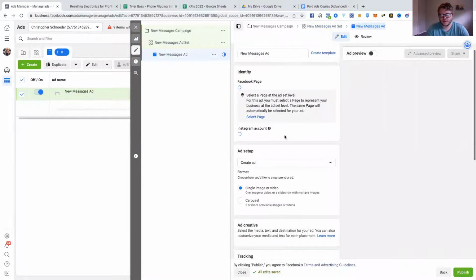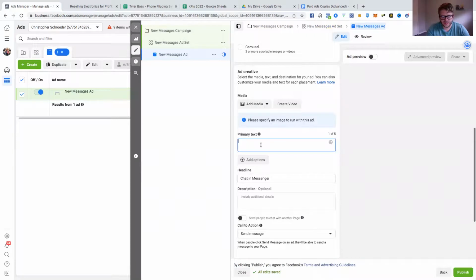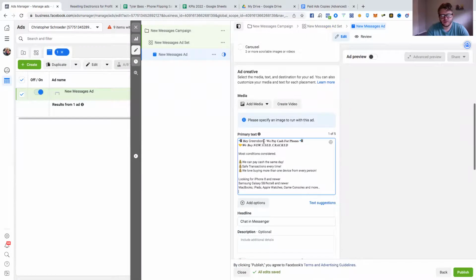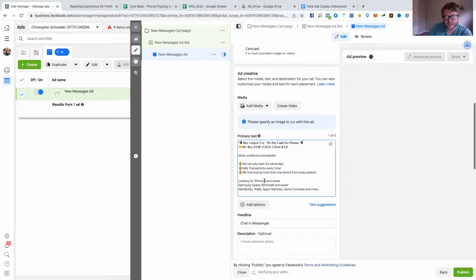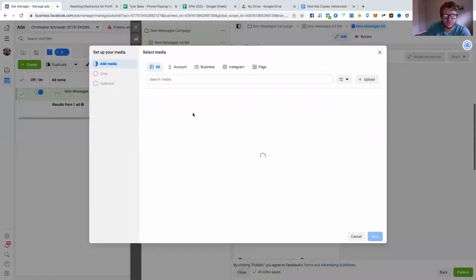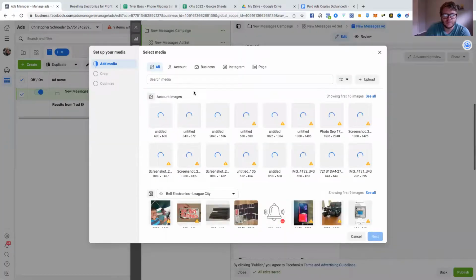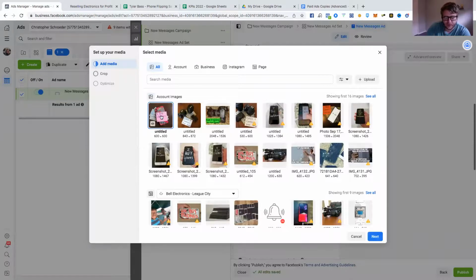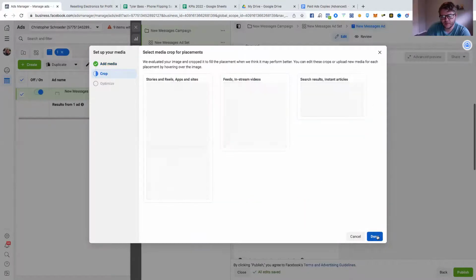All right, next part here, we're going to paste that ad copy right there. So I'm going to type in League City right here. You guys can change this from iPhone 8 newer, Galaxy S8 newer. I actually still buy those. So totally up to you. You do you, right? When it comes to buying, I pretty much buy everything nowadays. Anything I can make a profit on, I buy.